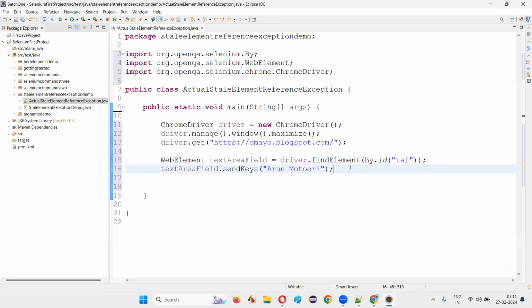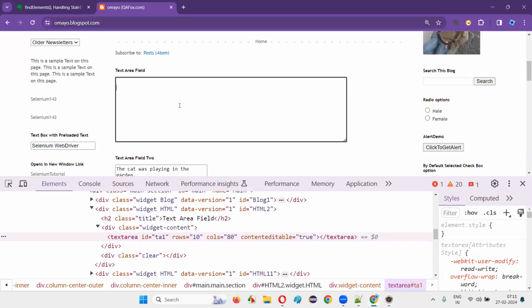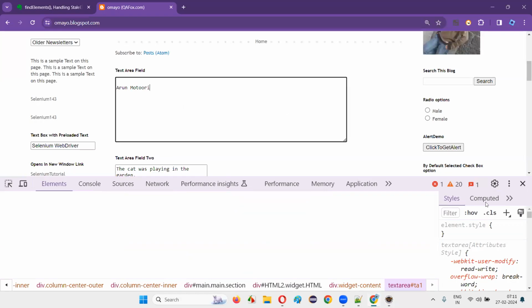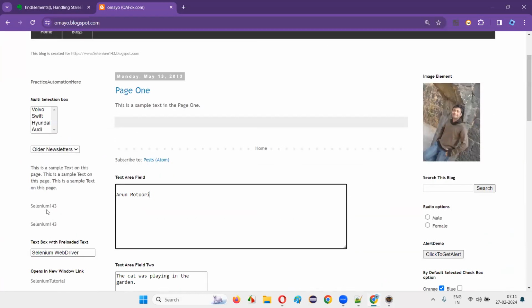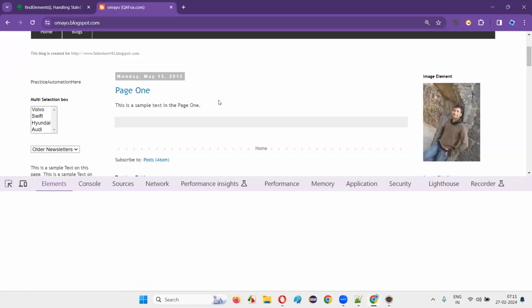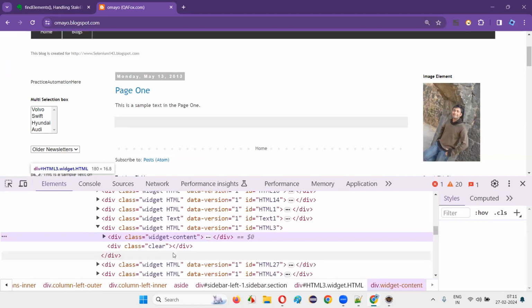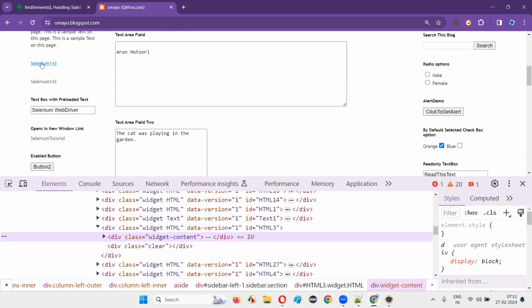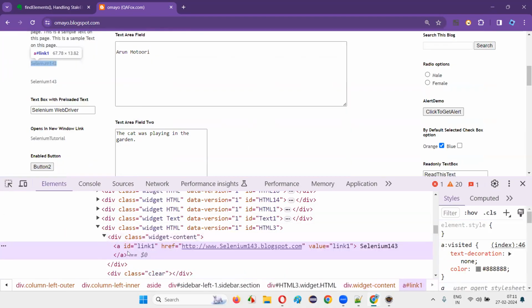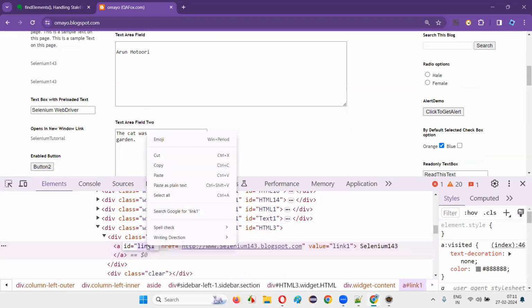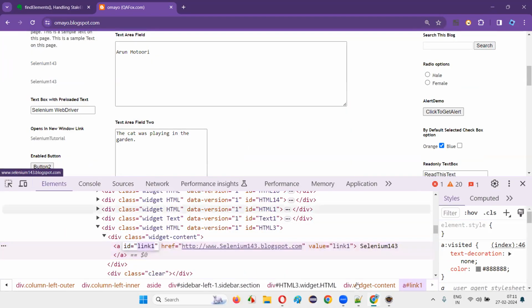Now, after typing my name into this text area field, what I want to do next is I would like to click on this link, Selenium 143 link. Inspect this. We'll get the HTML code of that link. Let me inspect it properly. Yeah, this is the link. It has an ID, guys. Copy this ID, Selenium 143 link.